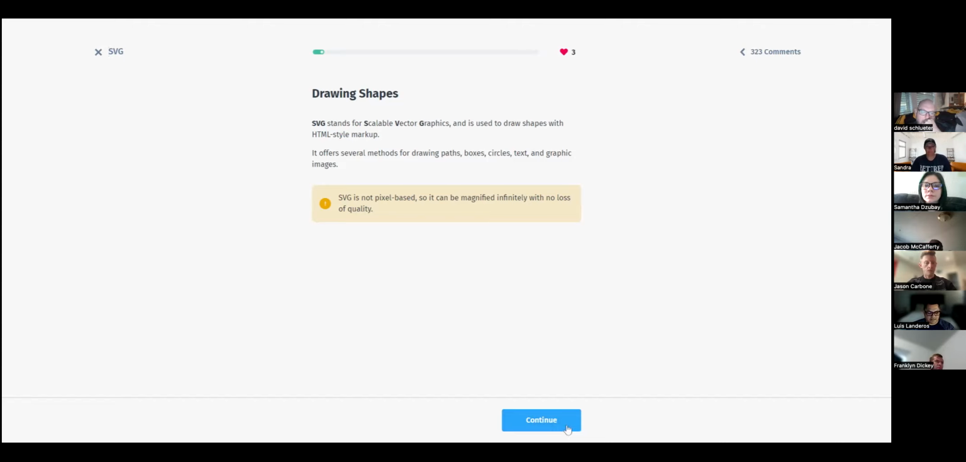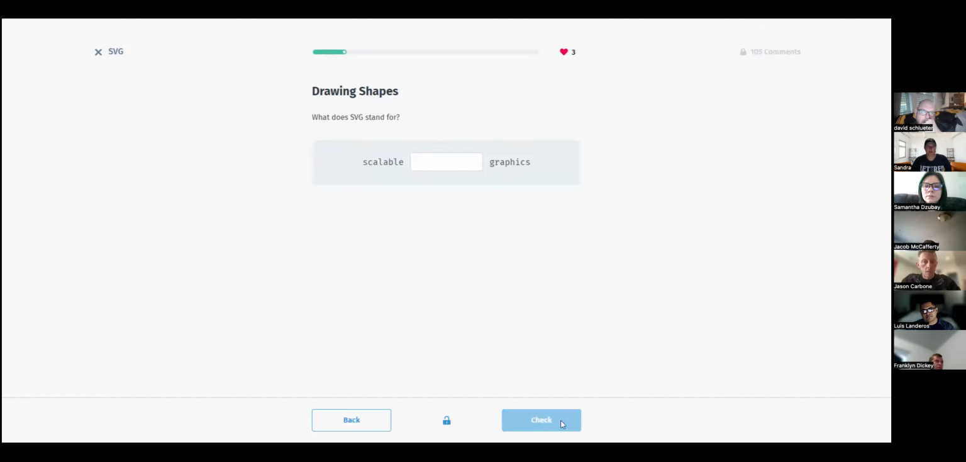So if you want to draw, you use SVG or Canvas, and we'll cover Canvas later. But let's hit continue. What's the answer? And you can go back if you need to. Vector. Good.